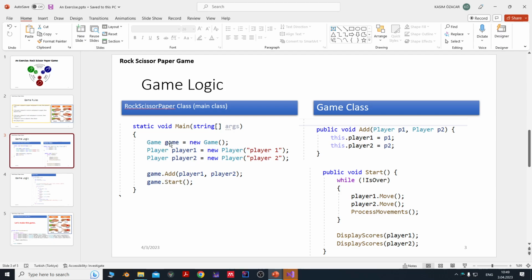So let's take a look at this code. We are calling the add method from the game class. So let's go into the game class and we will have the add method. This add method will have two parameters, player 1 and player 2. So in game, we will have player 1 and player 2 properties, then we'll assign them. So game will contain player 1, which is P1 from here, and player 2, P2 from here.